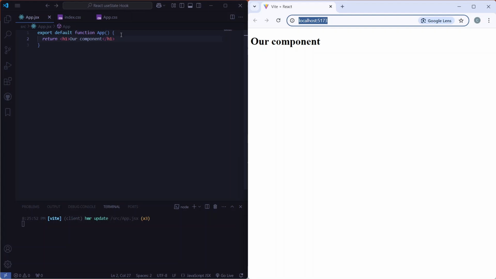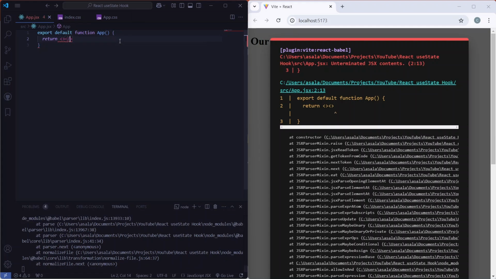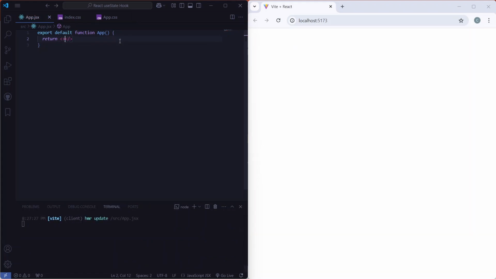Back in VS Code, let's create a counter app example. To do that, we'll replace this H1 with a fragment. So let's close that off properly. Good. And in between our fragments, our counter app is going to have two buttons. Let's make sure to put the right symbols in between our buttons.